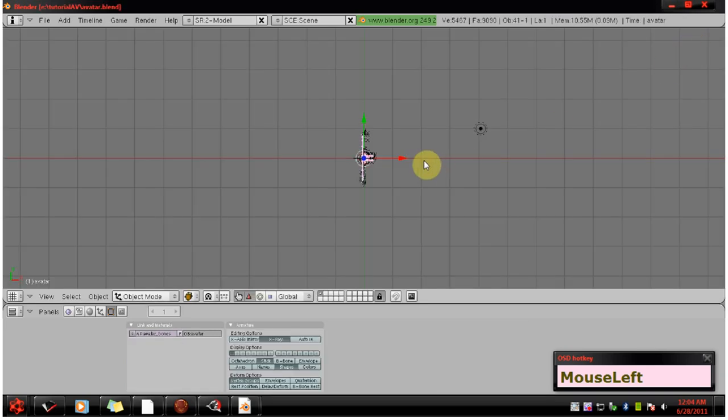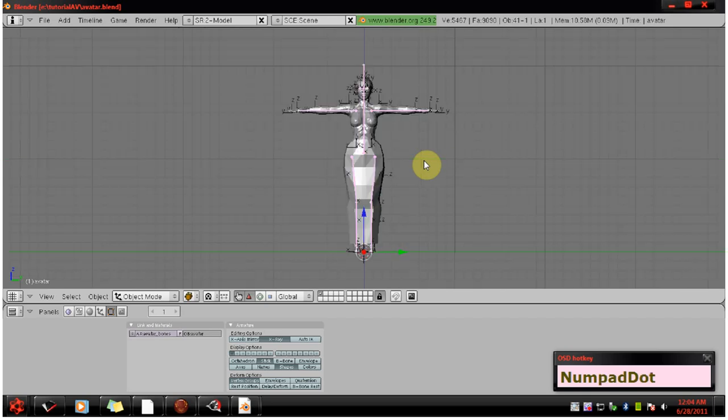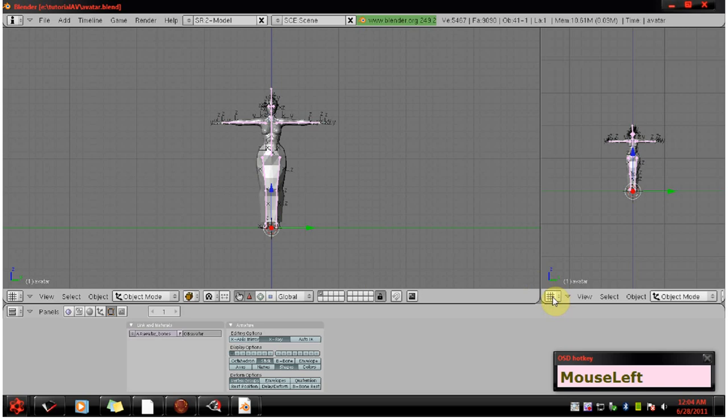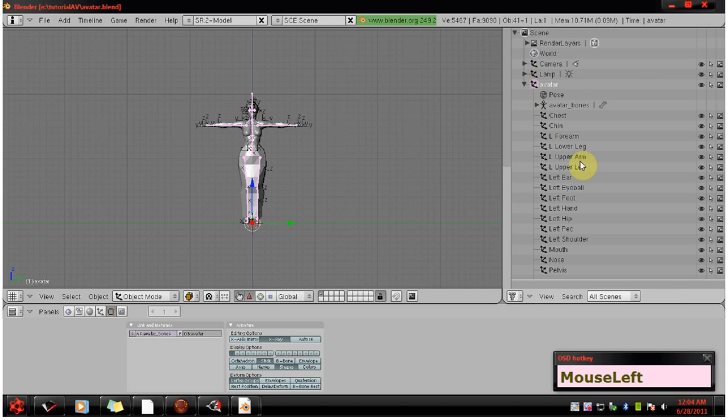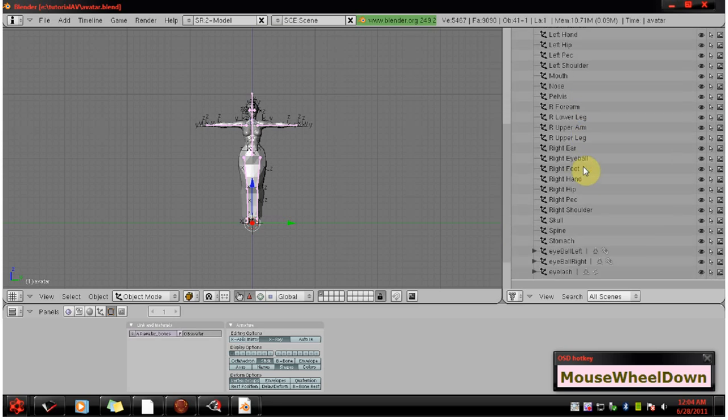I want to hit Numpad 3 to go into side view. And then I want to hit Numpad period to zoom in to the selected item. But I also want a third window here, so I'm going to hover over here and click with the right mouse button and pick split area. Click here and go to outliner. The outliner gives you a hierarchy of the objects in the scene, and sometimes it's easier to select things from here.